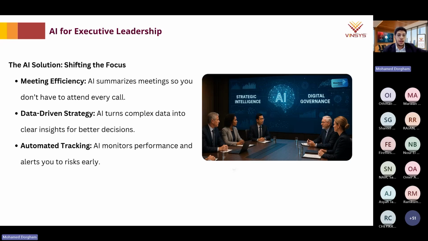So let's say today I ask the AI to give me a summary about a project and what are the things that I can do based on this complex data. So here it says: turn complex data into clear insight so you can make a decision.